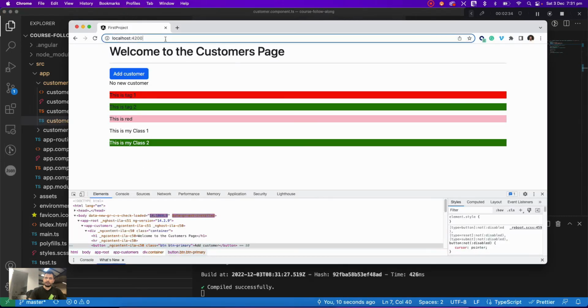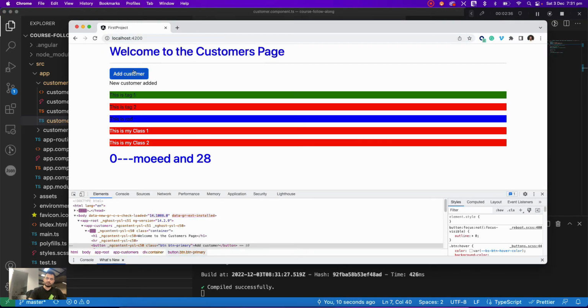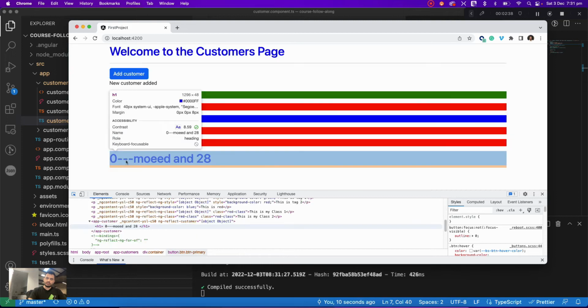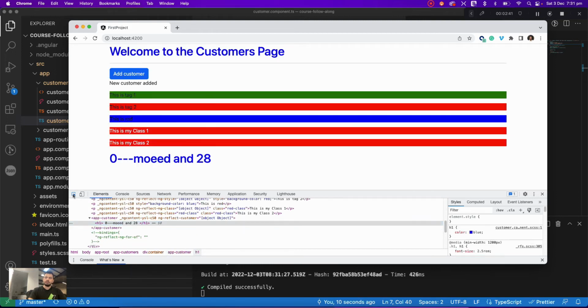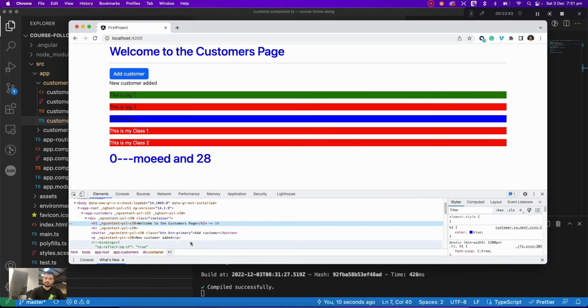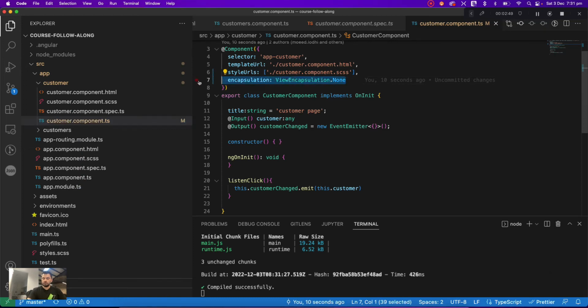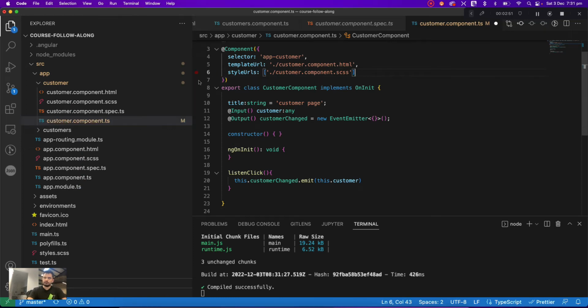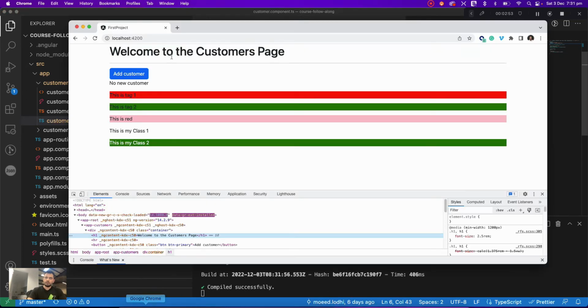And if I go back and refresh my application, I click on my add customer button. Now not only is this particular h1 tag blue, but the one at the top is blue as well. So that makes sense. Now one other thing which I wanted to show you guys is that if I remove the view encapsulation, how does Angular know which CSS property to apply on which particular element?